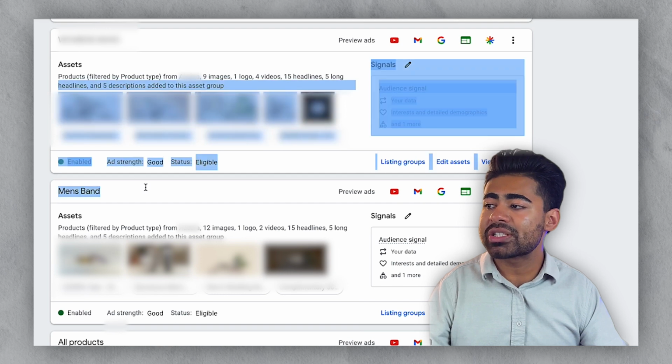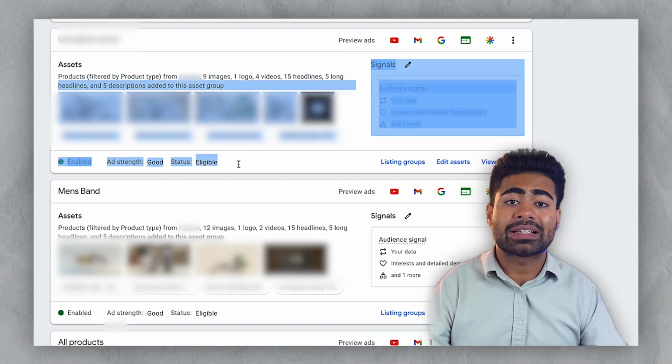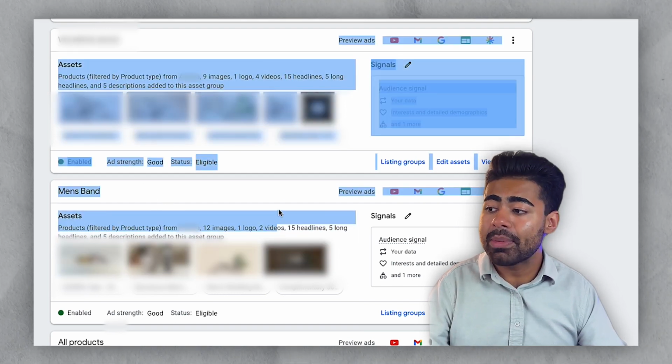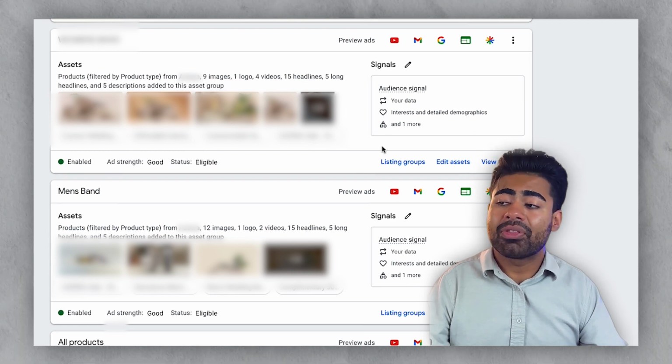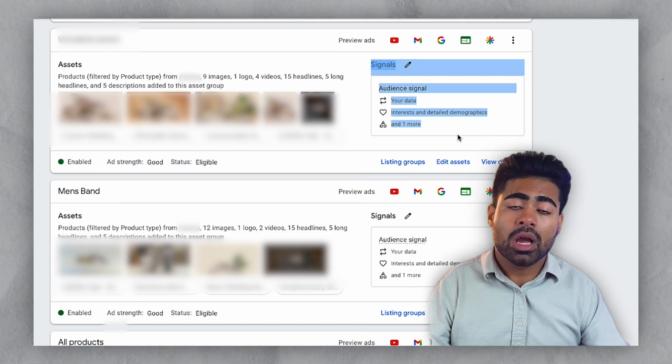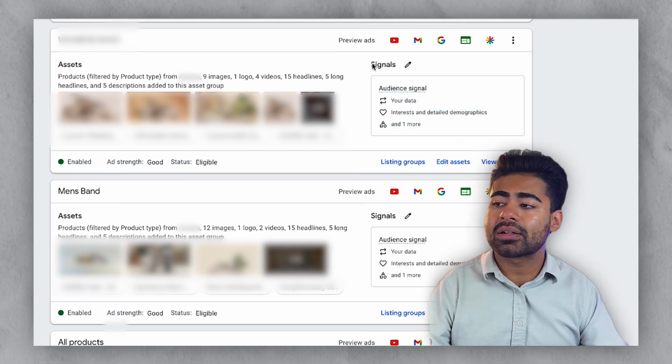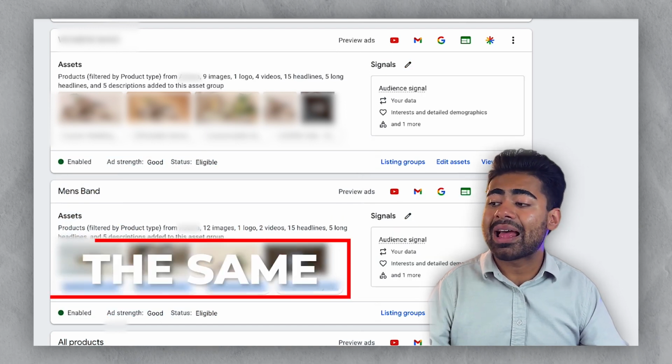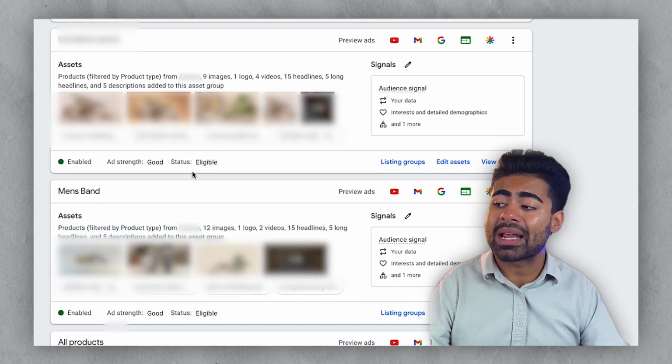So if the images, headlines, videos, etc. are all the same, the product should all be the same. And the only thing that should be different then is the testing factor. So in this case, let's say you want to test different audience signals. Well, in that situation, only the audience signals section should be different. Everything else should be the exact same, and vice versa.